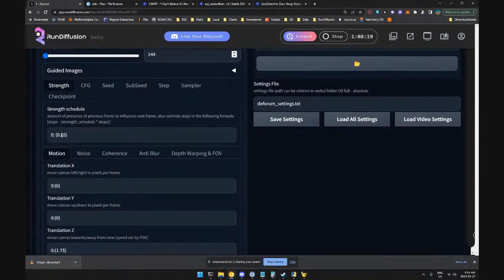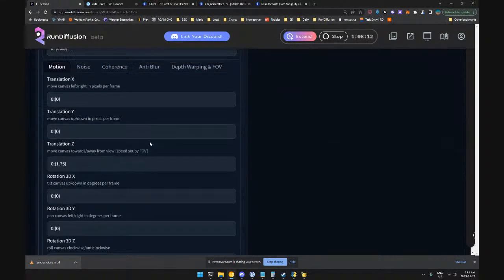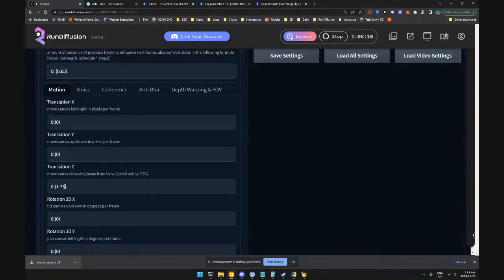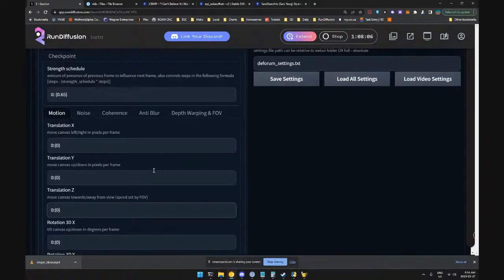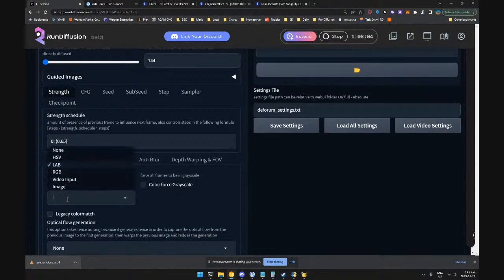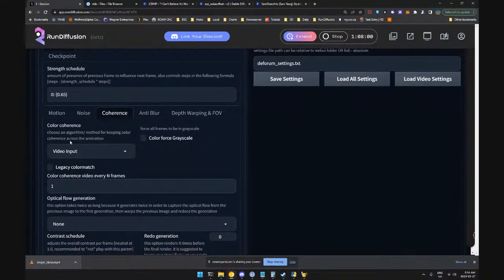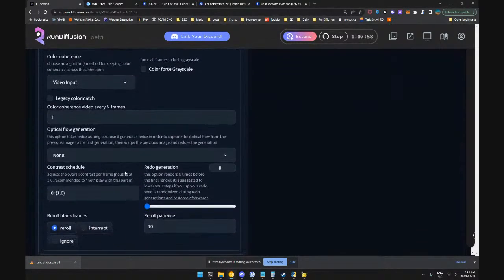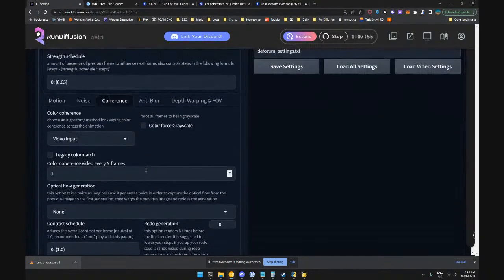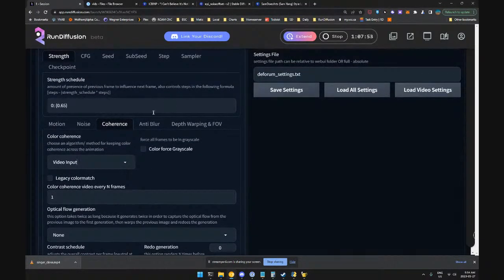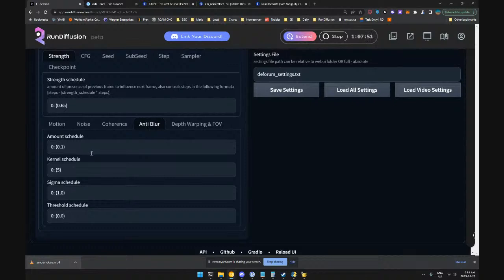Strength. Let's run a test without the scheduling, and then do the scheduling in a whole pass, because we're going to do 4 or 5 different types of scheduling. Let's zero out the zoom. And then let's make coherence video input, so this is the color, right? We want to keep it the same as the color of the video input. Exactly. And for anti-blur, I took your advice and played with this a bunch. So I zeroed it out, actually.